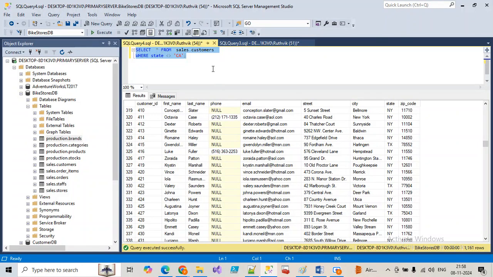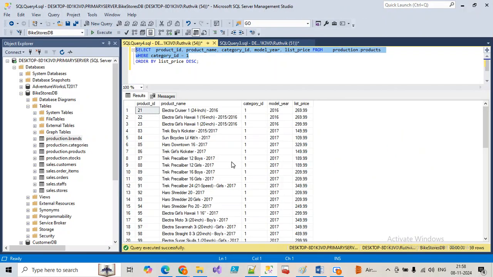Along with the WHERE clause we can use the ORDER BY statement. Why do we need an ORDER BY statement here? If I give an ORDER BY statement, the data will come in some order. Firstly I will execute the statement without the ORDER BY clause. Now you can see the data is sorted based on the product ID. Now I want to sort the data based on the list price.